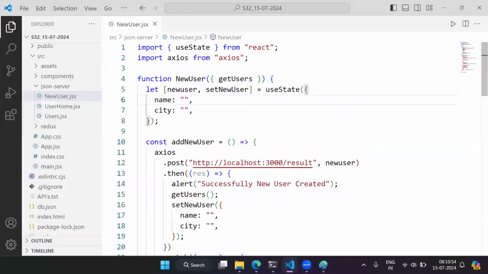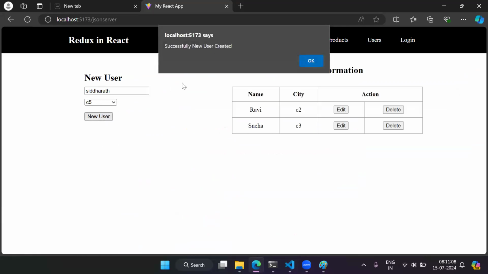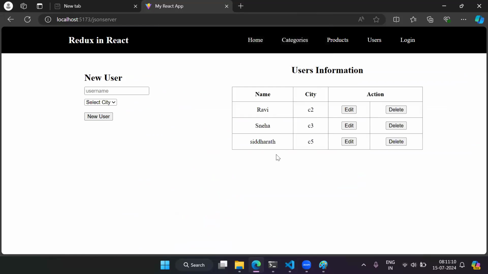Okay. So if you come back here, now here I'm just trying to add something like Siddharth, some city, click on new user. Now successfully the user will be created and your form will be cleared. So this part is done.